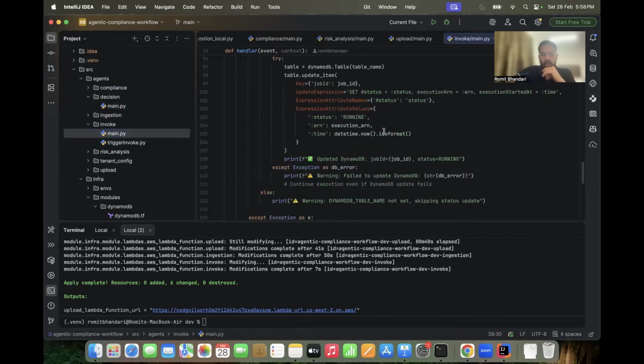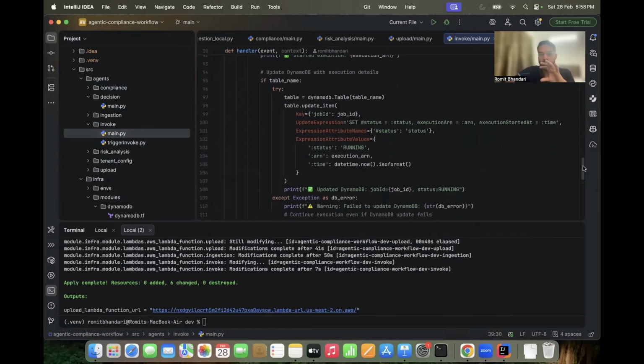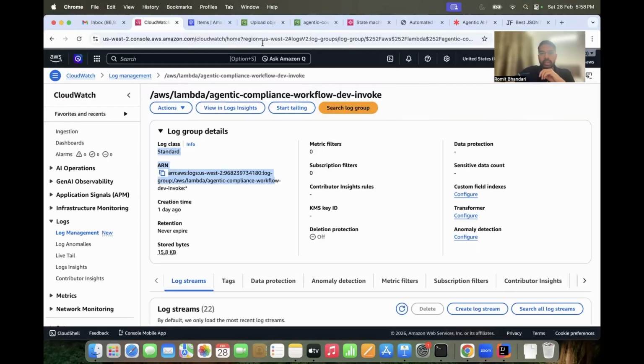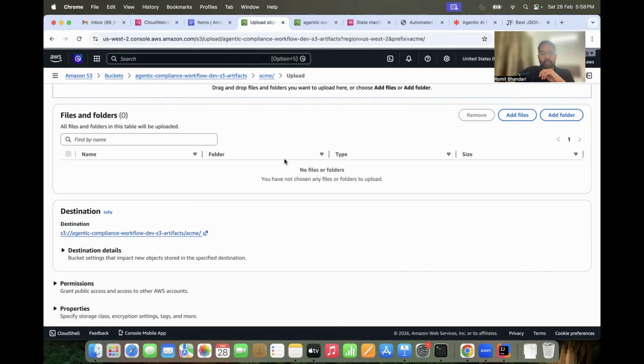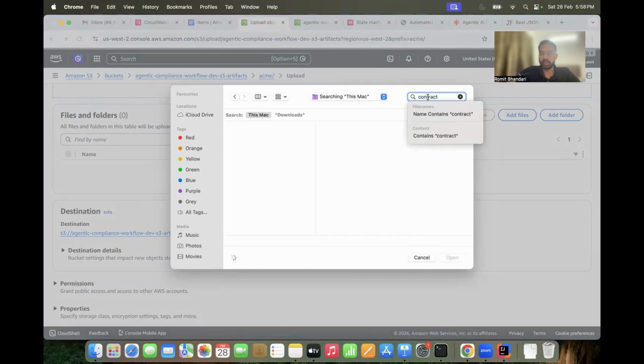Moving to the invoke main, this is the place where again we are doing an update on the same job ID, noting the time and the status. So let me quickly show you with the help of a file upload what the DynamoDB updates are.